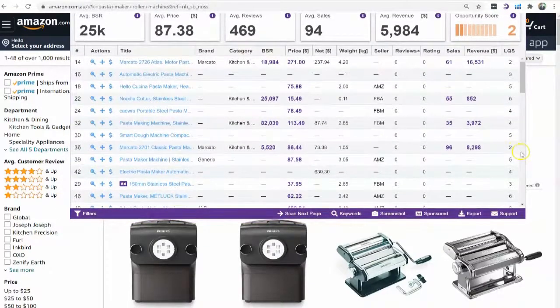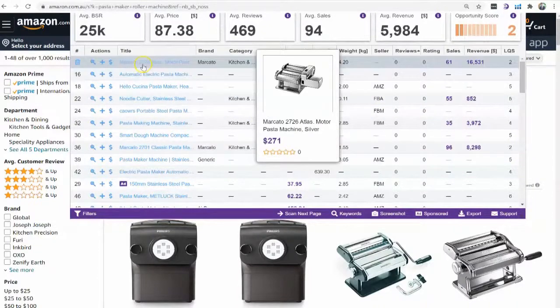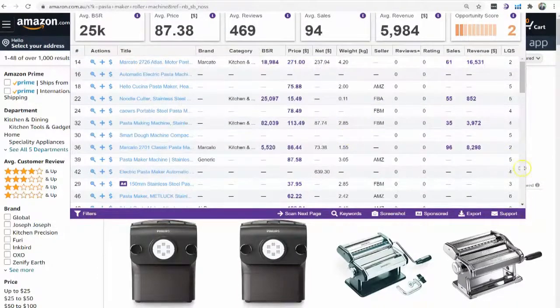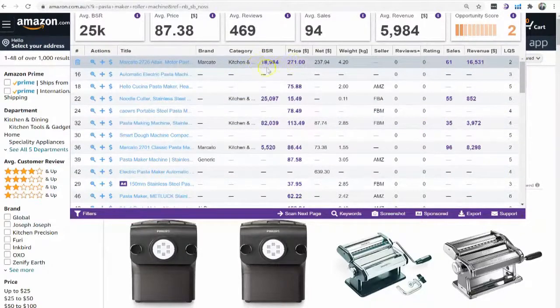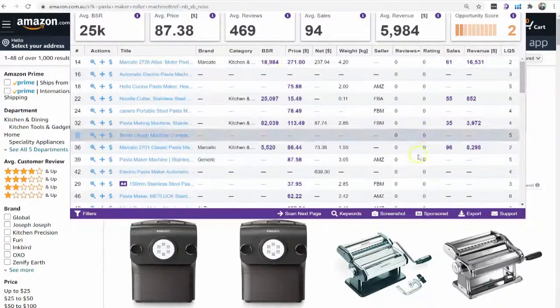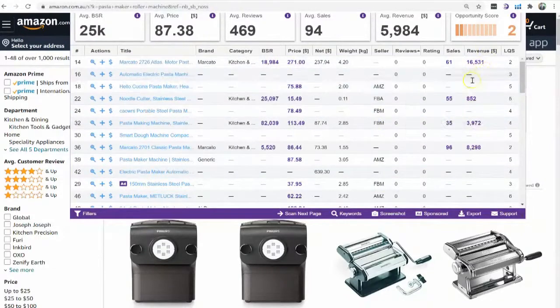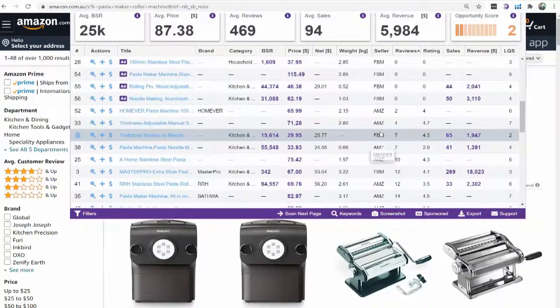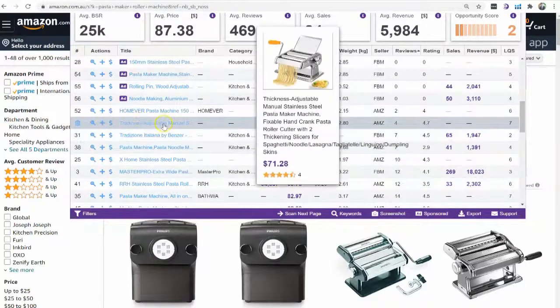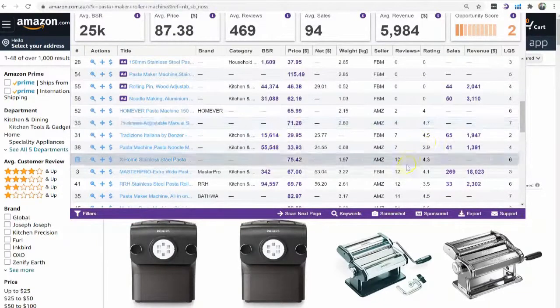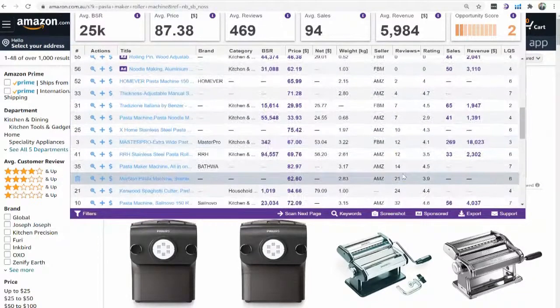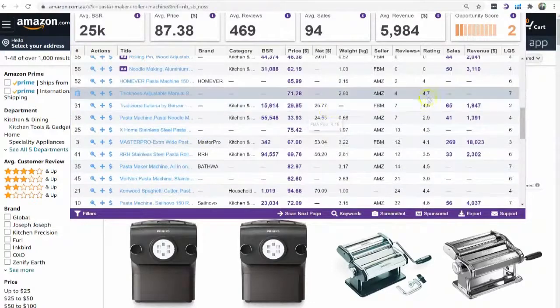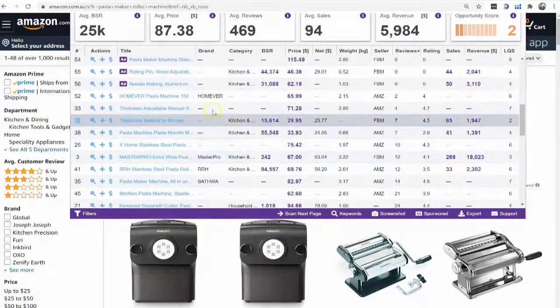All right, so this one here, $271, no reviews. It's got a pretty decent BSR rank there. This is the estimated revenue, right? Now it doesn't have a lot of data on it. There's a lot of pasta makers here and rollers that don't have many reviews. Okay, and there isn't much data, but some have got some data on it.